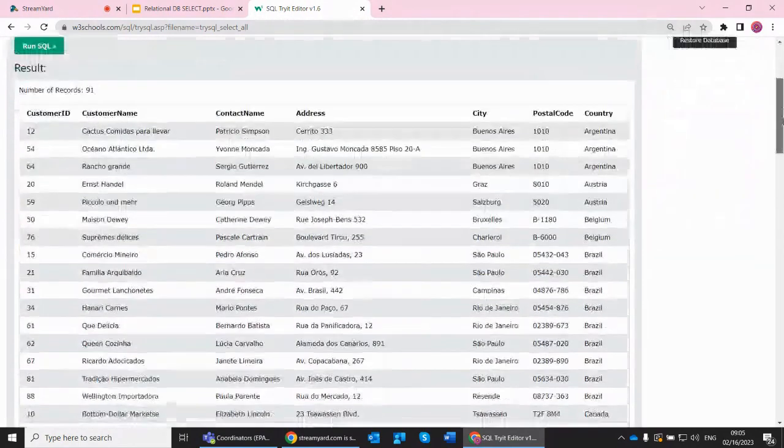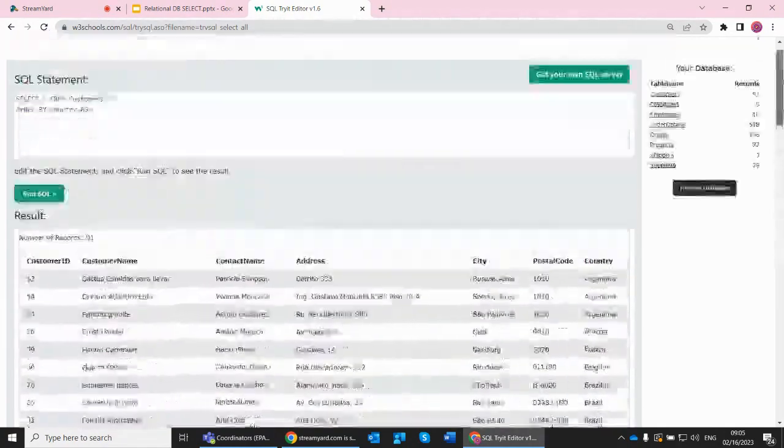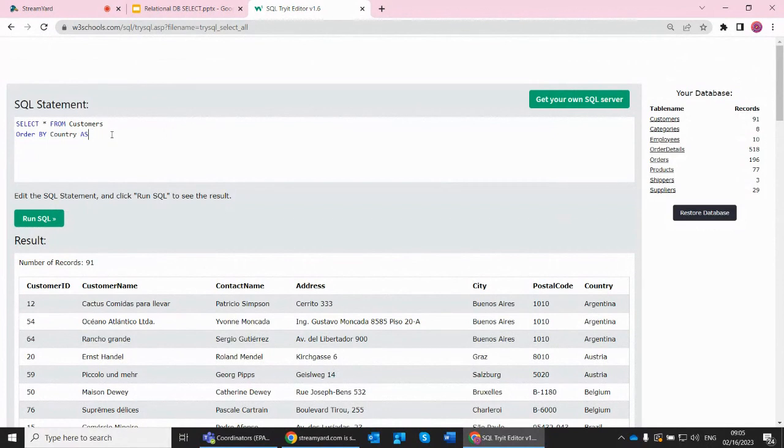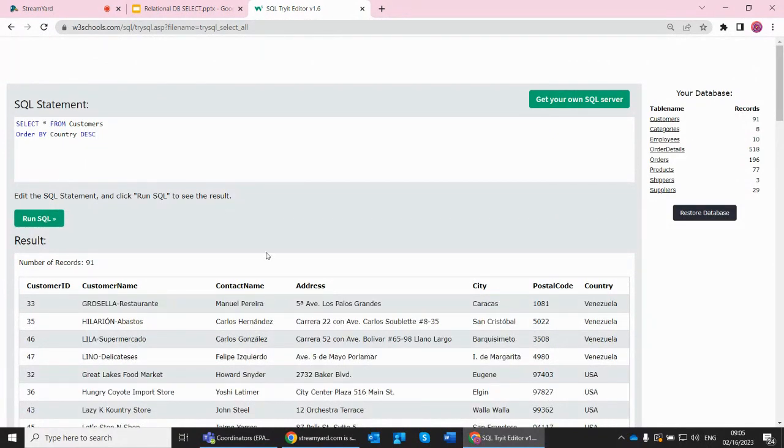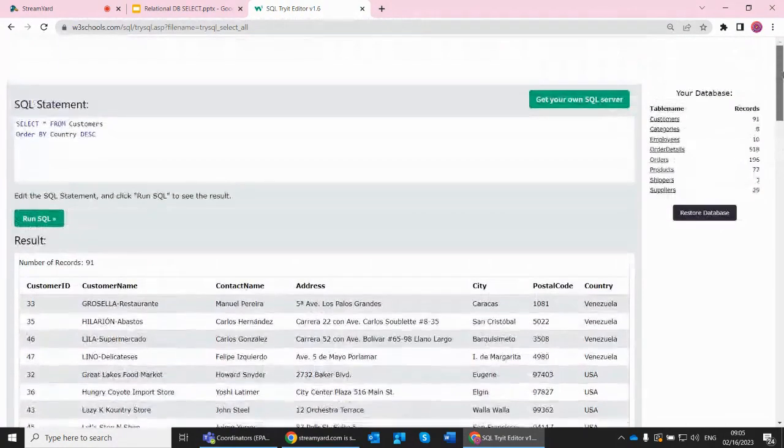Now if I look at the country column, you will see that it starts with A and goes in ascending order. I can replace ascending with descending, and the system will sort again. Look at the country column, and the system will do it in another order.